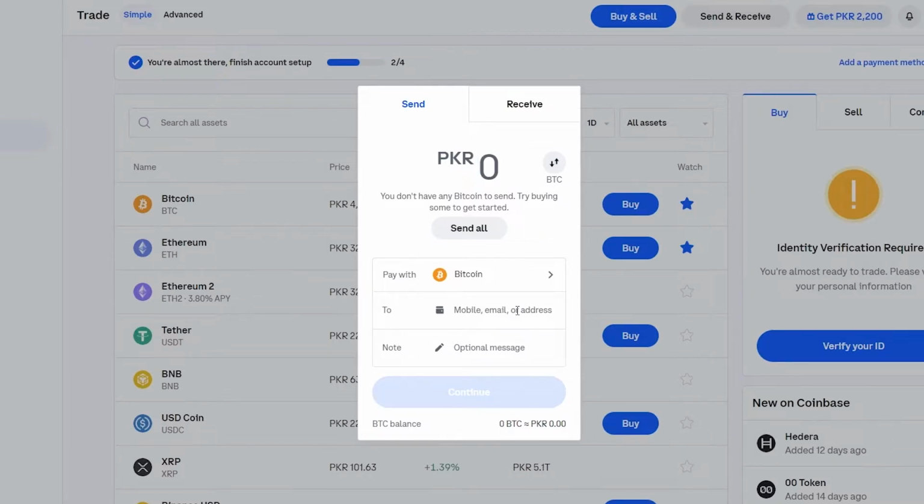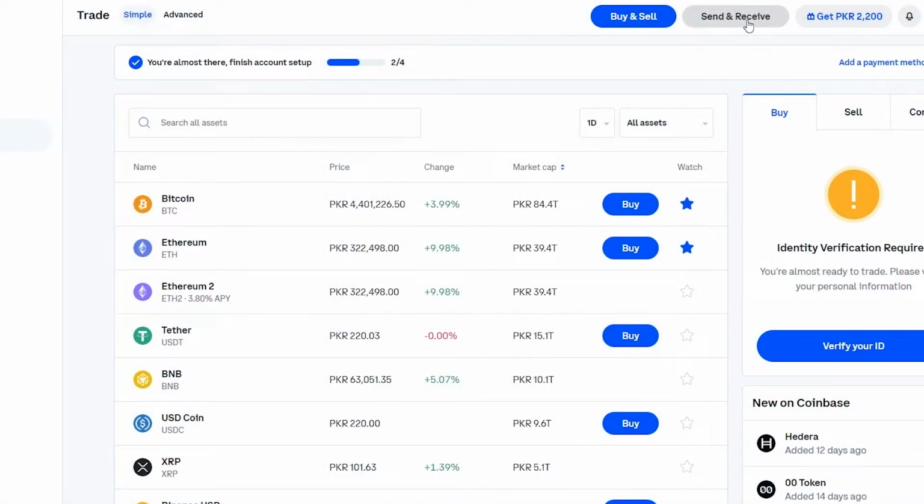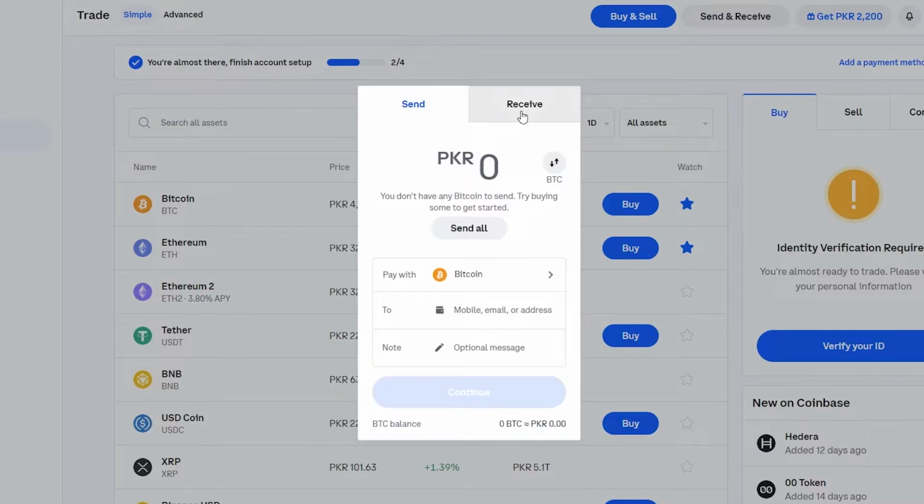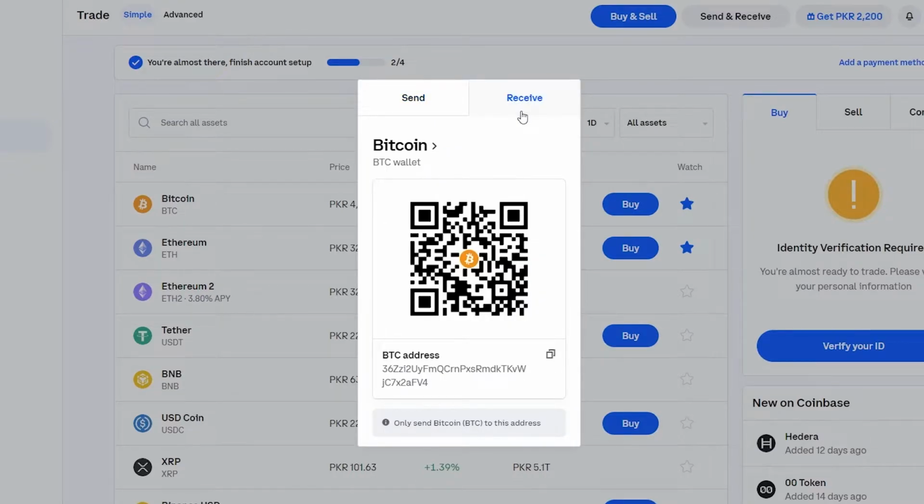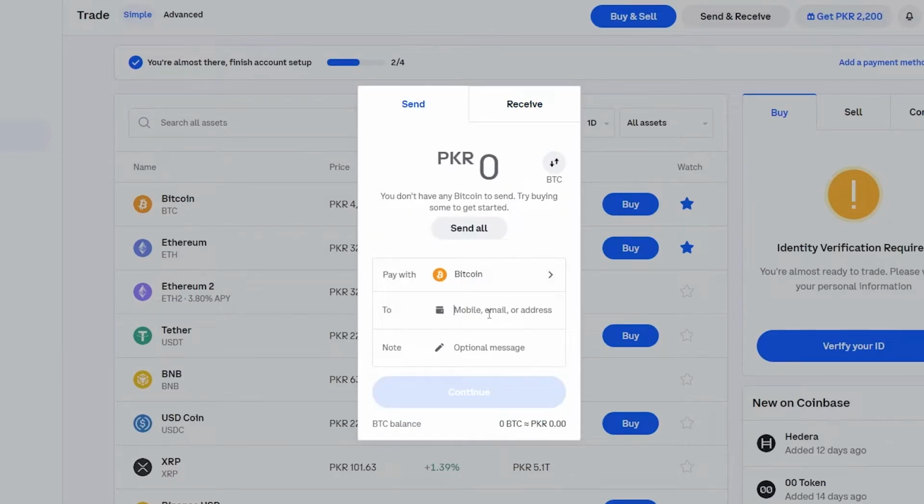Now, where can you get their address? You can just tell them to click on send and receive. Once they do that, they just need to go on receive. And once they go here, they're going to open up their Bitcoin wallet. And once they do that, they're going to see this QR code, and right under it, they're going to see the BTC address. This is their Bitcoin address. And basically, if they send this to you, you just copy that and paste it right down here.